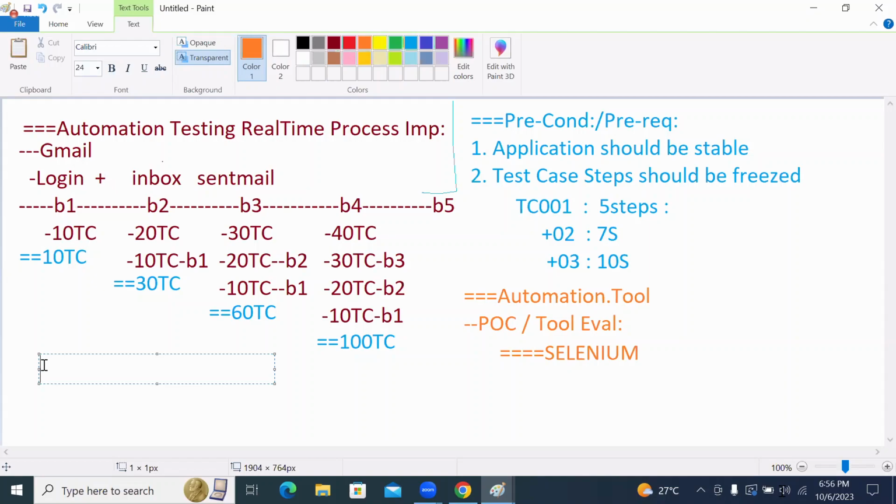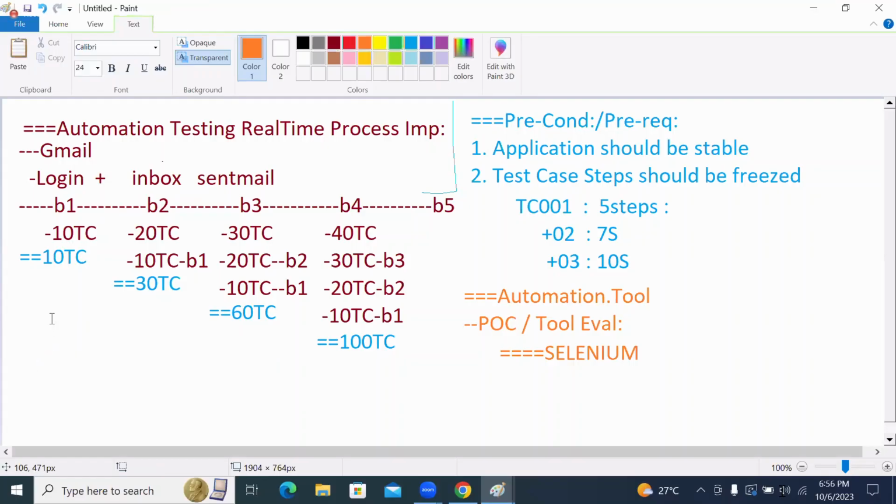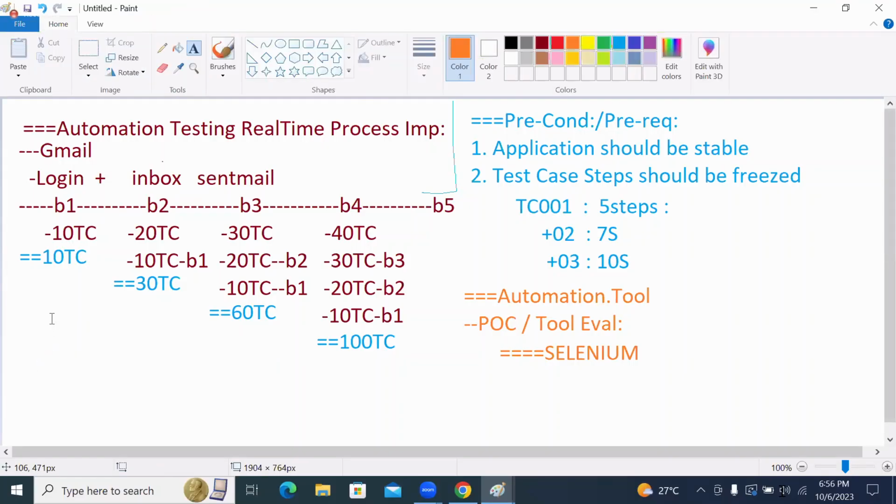What is the first drawback? Required more time. See that as an example of build one. What are the total test cases? 10. Very easily we can execute. Next one, build 2. What are the total test cases? 30. You require some extra time. Build 3, 60. Require some more time. And build 4, 100. So required more time. Along with that, you required extra resources also.